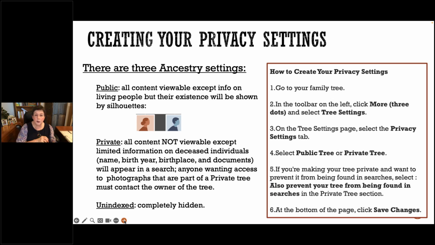Then there's a completely hidden tree. It used to be called unindexed, so I'm just going to continue using that description. On the right here is how to do that, and this will all be in the October package, how to create your privacy settings, but it's very simple, and I'm going to show it to you right now.